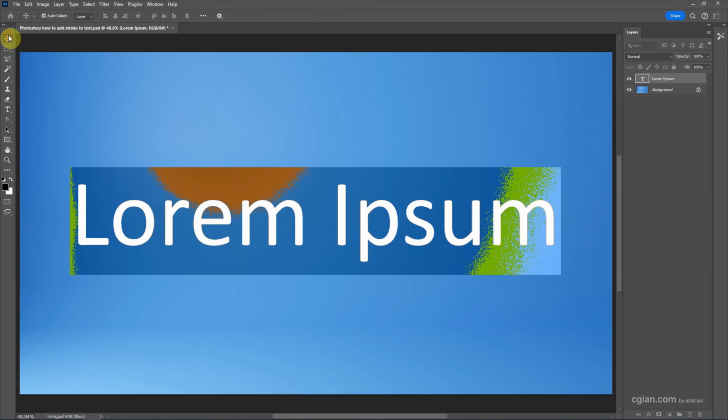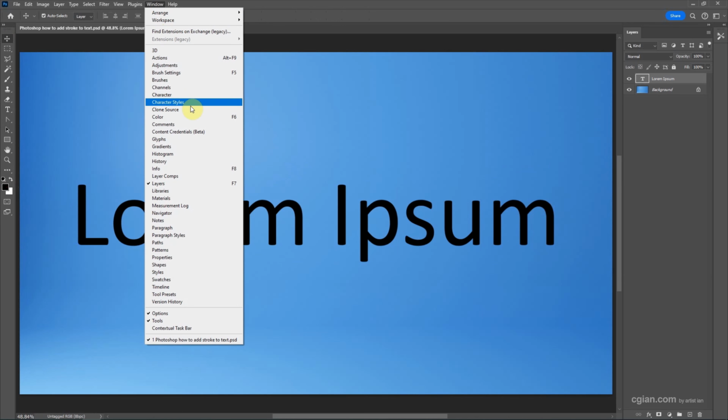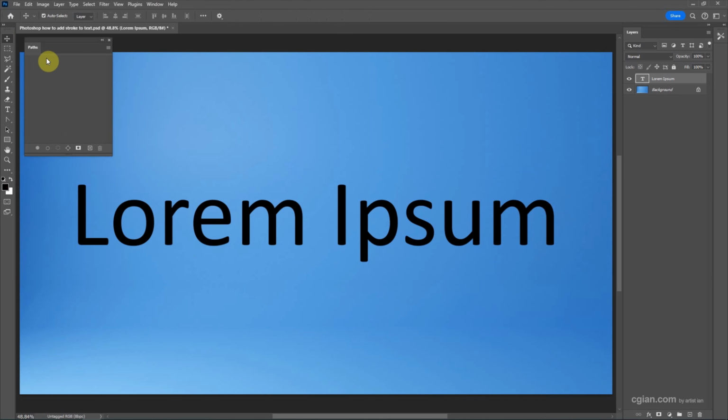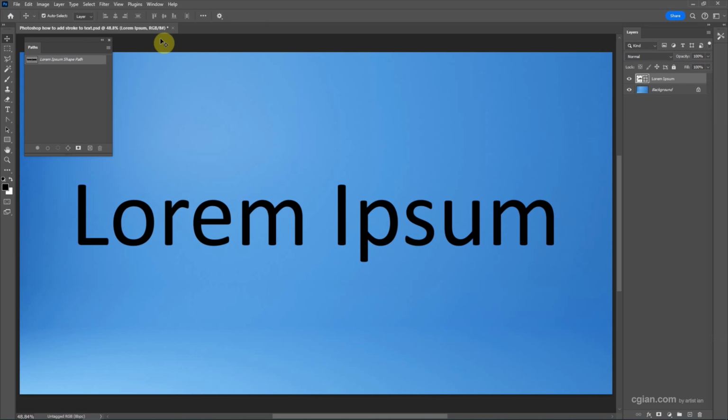And then if we want to add stroke to the text, we can go to Window and show Paths. To show the Paths window, we can then go to the text layer and right click to just convert to a shape. So we got the shape path for the text, and then we can go to the layer and add a new layer, and I will use a pen tool to create a shape path.